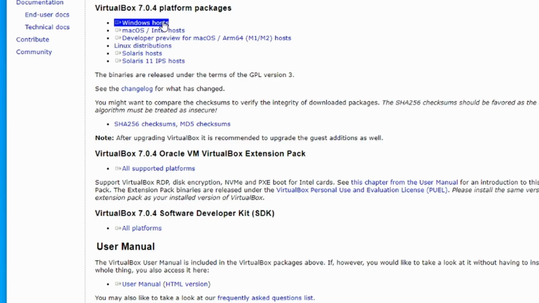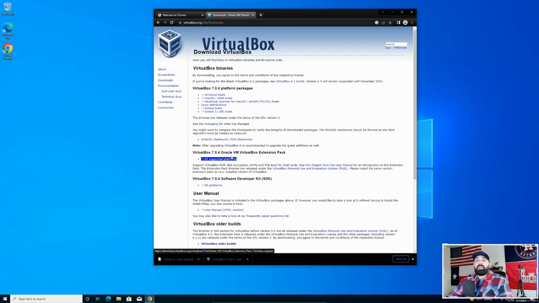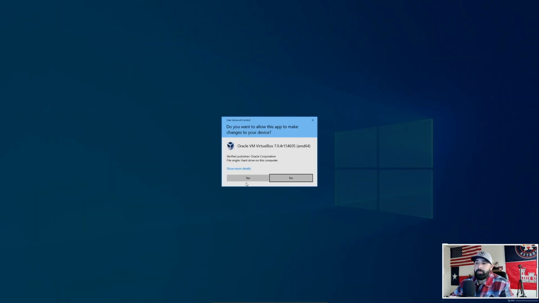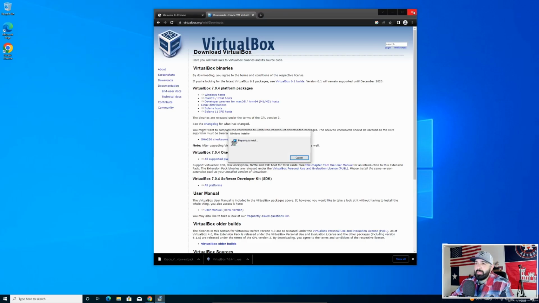So I'm running Windows 11, or Windows 10, so I'm going to select Windows host. Next, everyone, regardless of the operating system that you're running, you are going to select this extension pack, all supported platforms. Click on that. Now, the first thing we're going to launch is the setup wizard for VirtualBox. Yes, we can close this out, by the way.